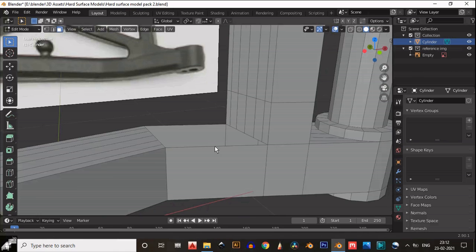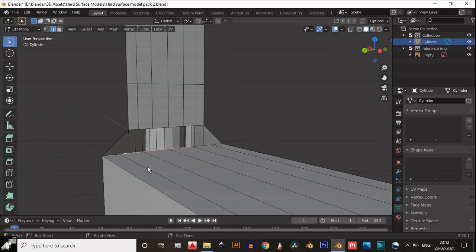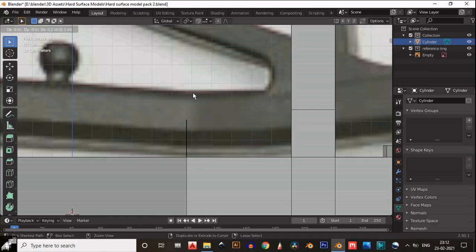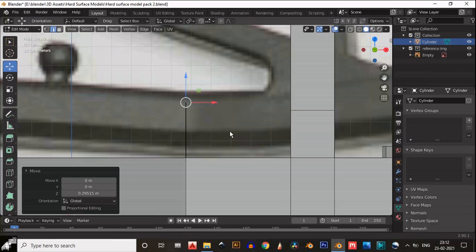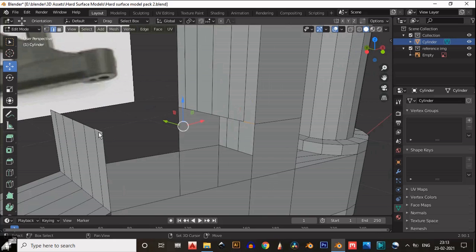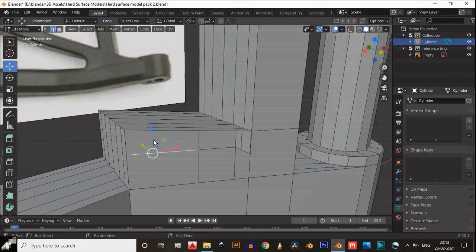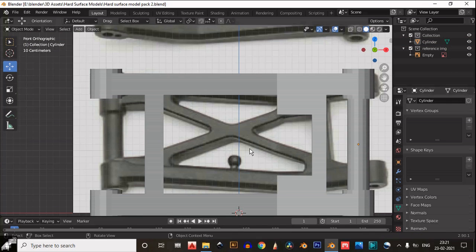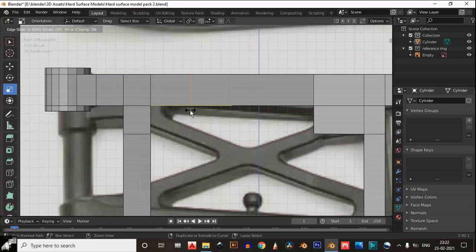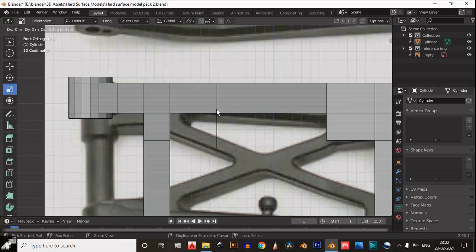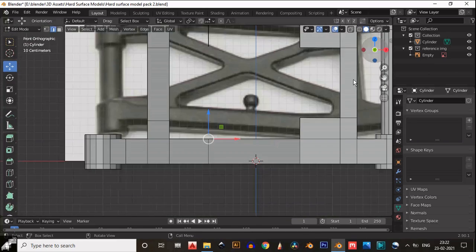You can use the symmetrize option also, otherwise you can do it manually. Select the edges and press F. We just need to repeat this process. Then add a loop cut here and add one more loop cut here. Select the edge and extrude it, like this. Select this edge and then extrude it.